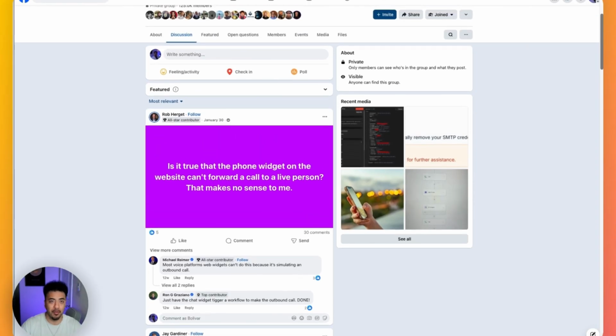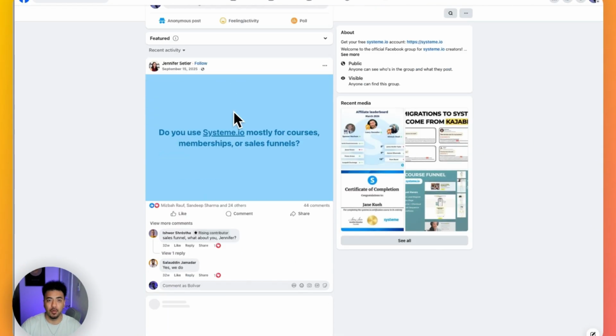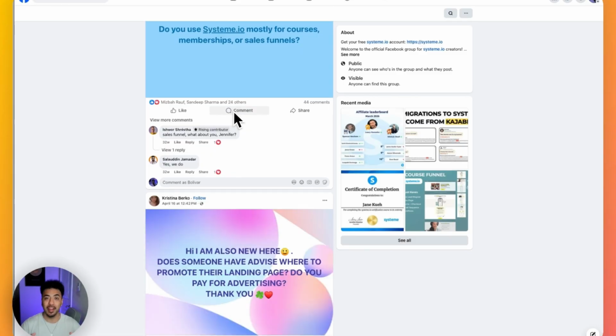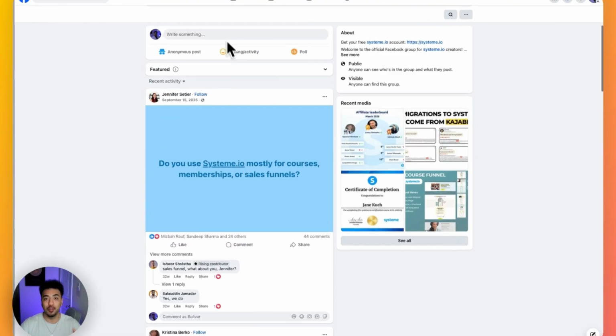So I used to do this for platforms like High Level, System.io as well. It's another one I used to go in here every single day. But then I realized I was treating this more as a daily task instead of building an actual automated system, which is what I'm really focusing on now. So I decided to create some automations to do this for me.